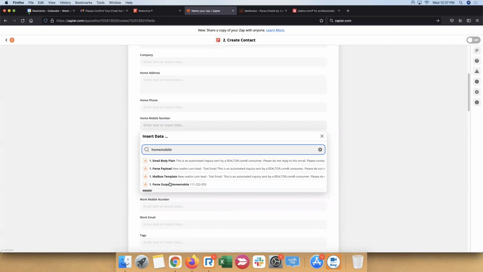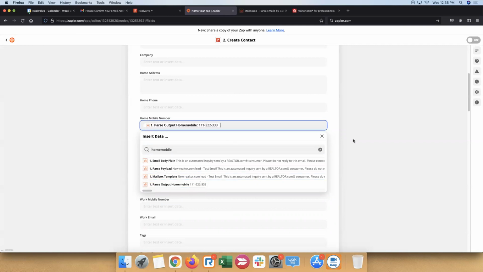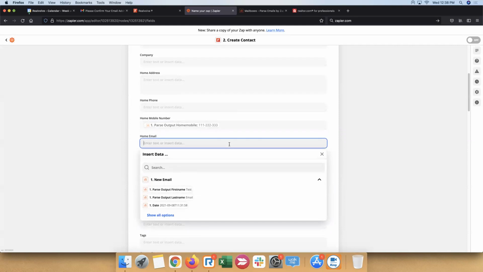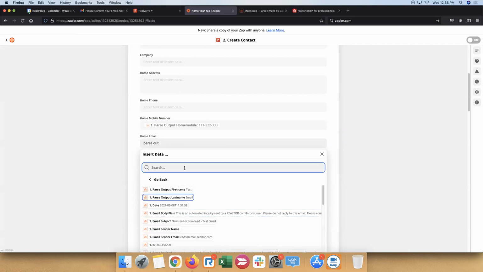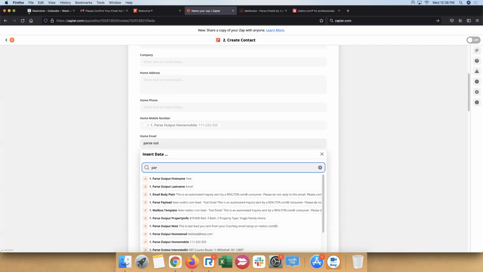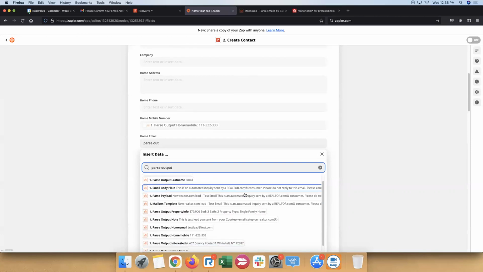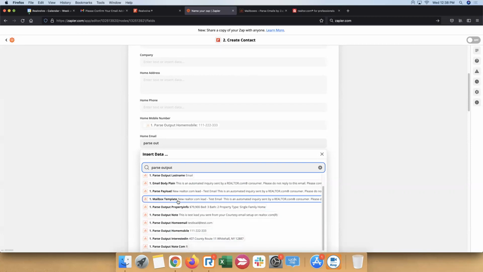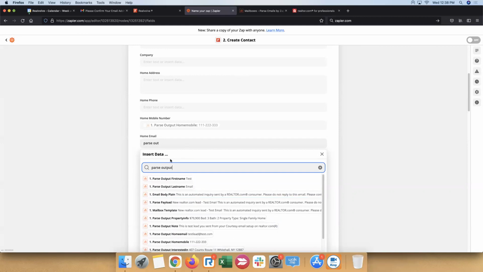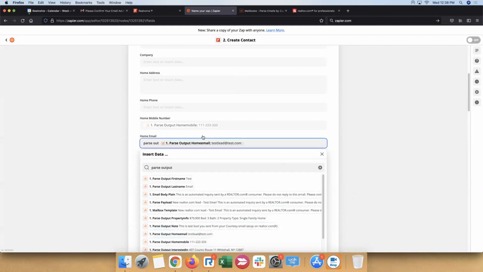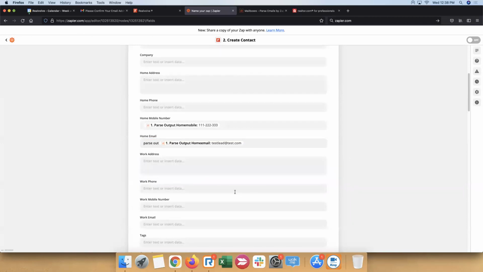By the way, if you just type in what you're looking for, which is why it's good to remember those things, parser output email home mobile right here. Or if you want to make it a little bit easier, you can just type in parse out, and now you've got a whole list. There we go. These are all the fields that we've parser outputted here. What is that again? Home email? Okay, yeah. There we go. And we got that little bad boy right there.